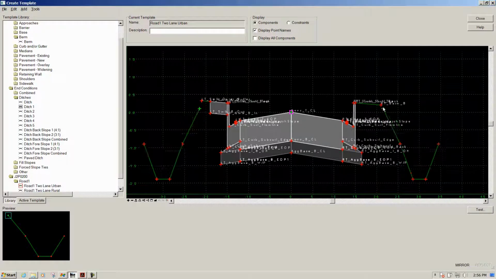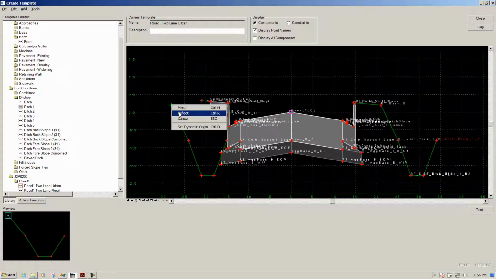If I try to mirror, you'll see that the left and right side are at different points now. They're not symmetrical anymore, so I can't do the mirror. So I'm going to turn mirror off. I'm going to do the right side first. And again, I'm going to bring the ditch out again. I'm going to reflect it and do the left side next.